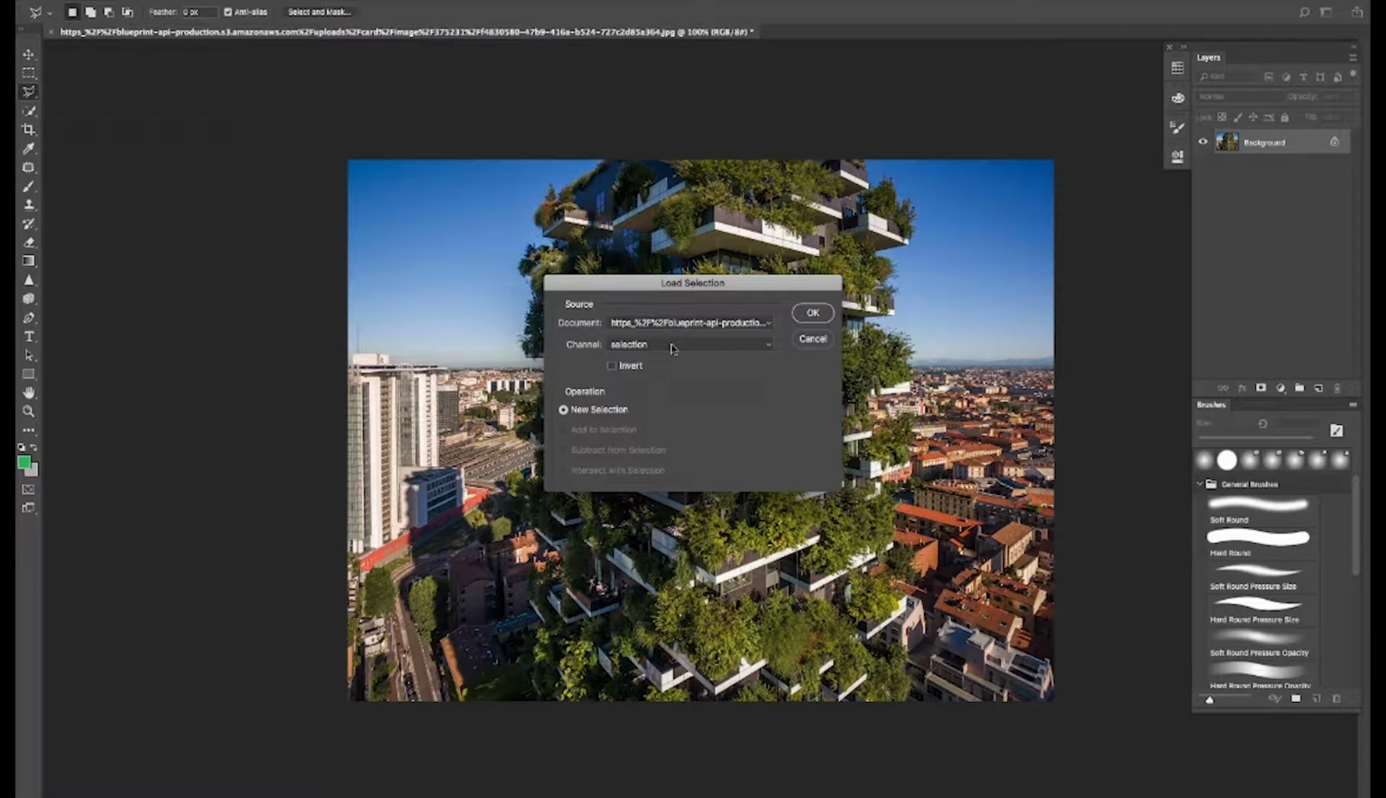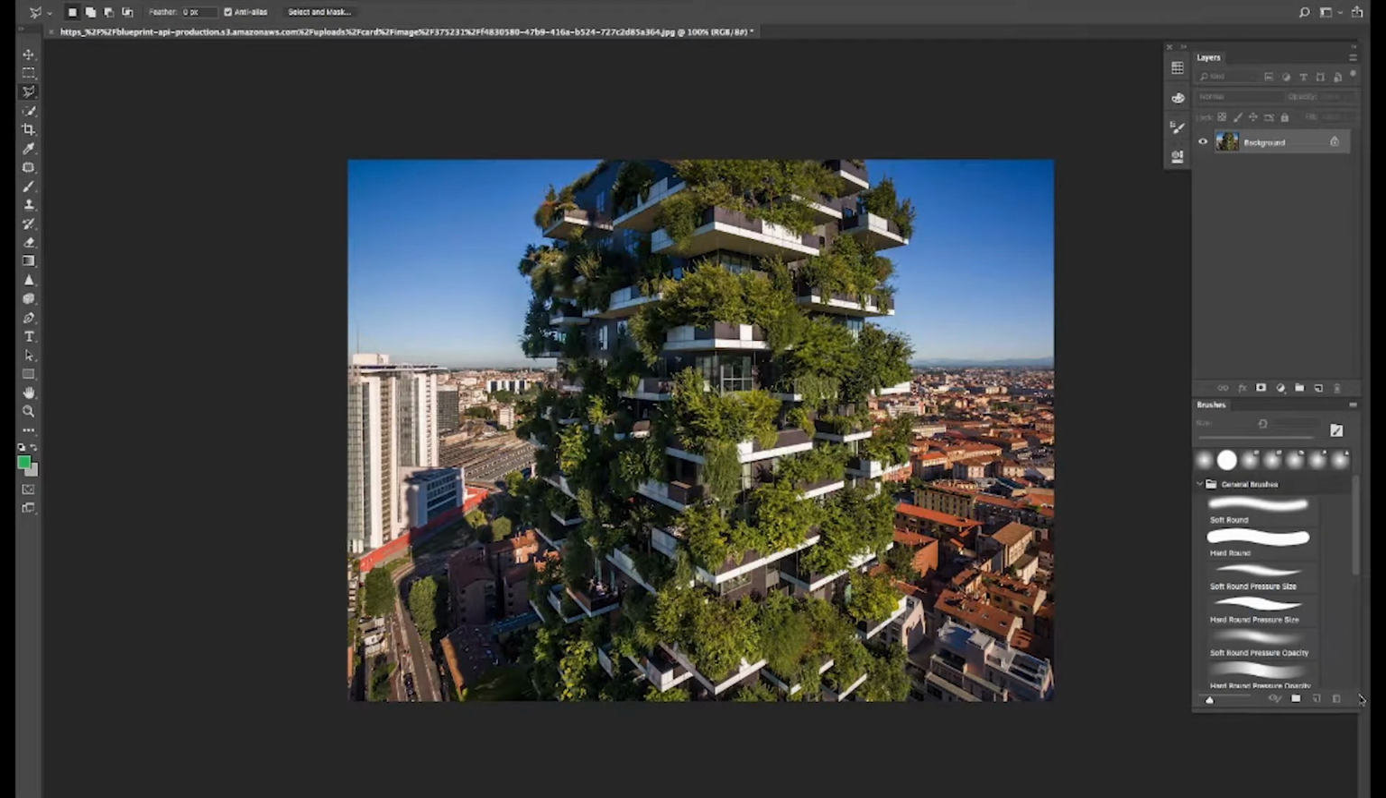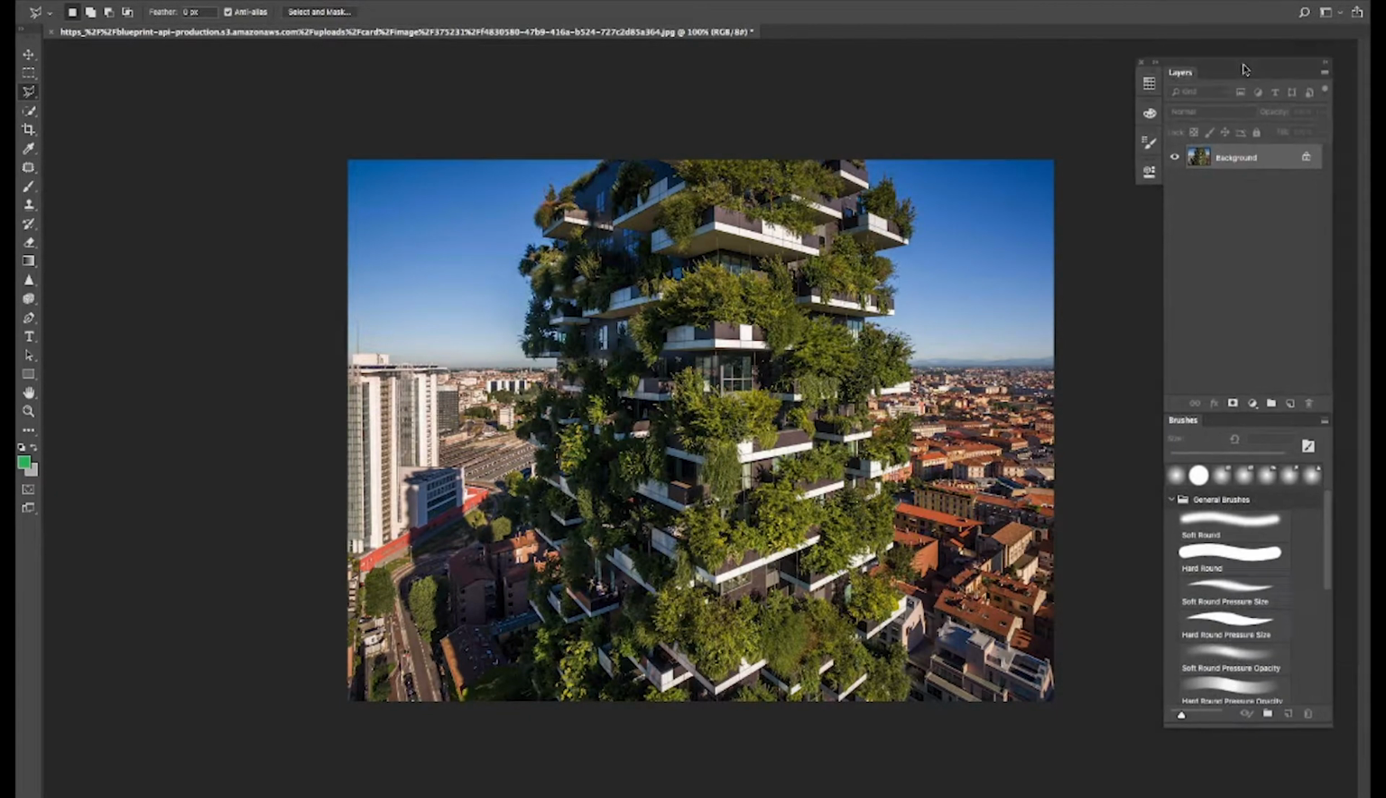If you have your selection on a layer by itself, this is irrelevant because you can just select it that way. But if this is just part of a bigger image, you're going to need to do it this way. Does that make sense?